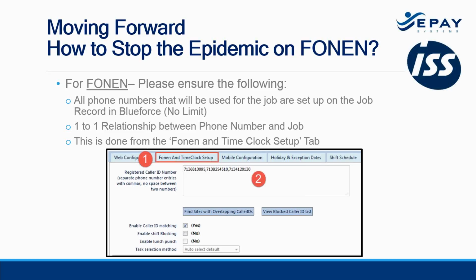And the system automatically knows, based on the caller ID that he or she is calling from, it's going to link it to a specific job number. And that's what we hope for, that one-to-one relationship between a phone number and job. Now, on the job setup here, we can make sure that all the phone numbers they're going to be using at that job are set up on the job record in Blueforce. Everyone on this phone call has access to doing this step. You can go into that FONEN and time clock setup tab on the job record and key in the numbers.